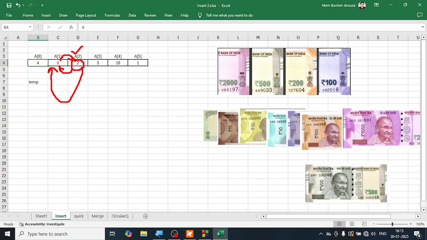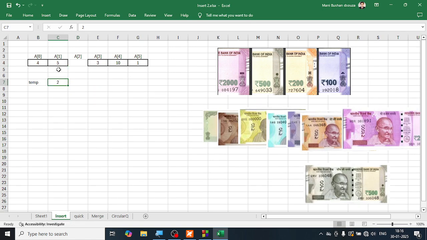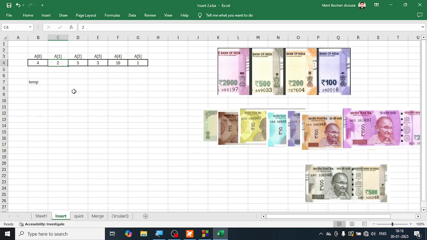So how do I swap their locations? There are many ways in which you can do it. I will first copy this 2 to a temporary location, then bring the 5 here, and then 2 at this location. Now what I have here is the remaining two elements. Again, I start comparing this element with the other element. So the 2, which was here, I brought to this location.